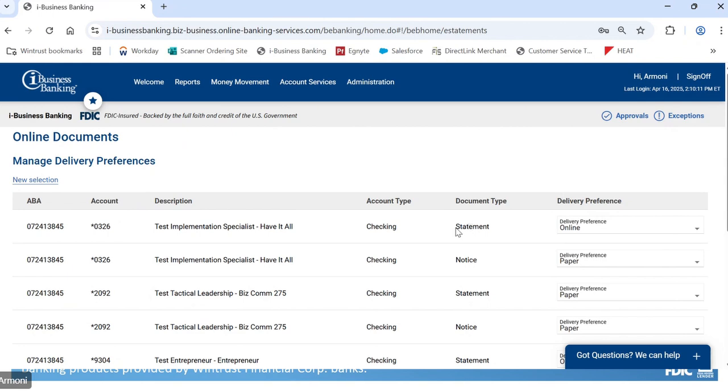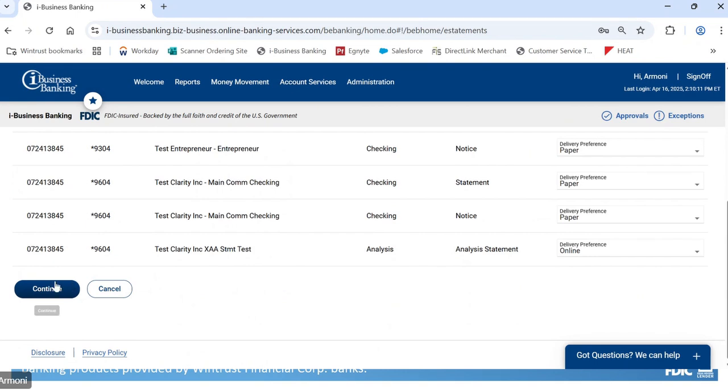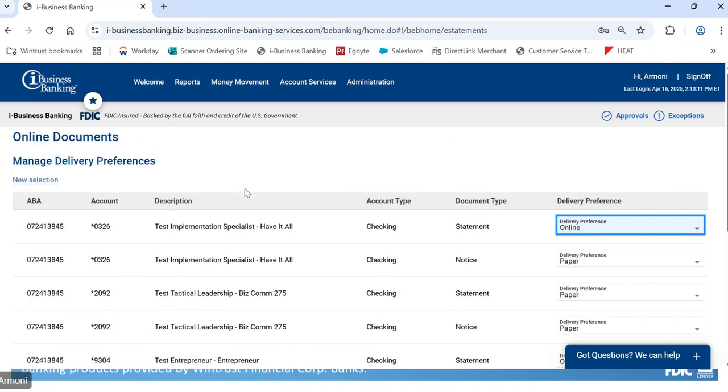It will allow you to change how your statement is delivered to you. You can change it from paper to online. You will have to scroll down and hit the continue option on the bottom of the page to finish off the actual process for enrolling in e-statements.